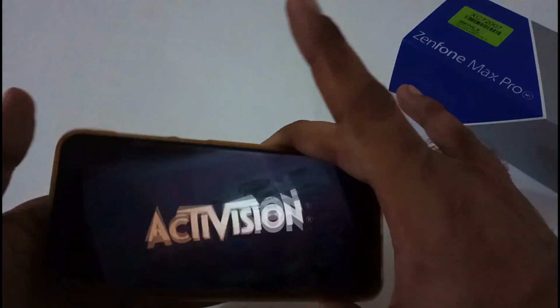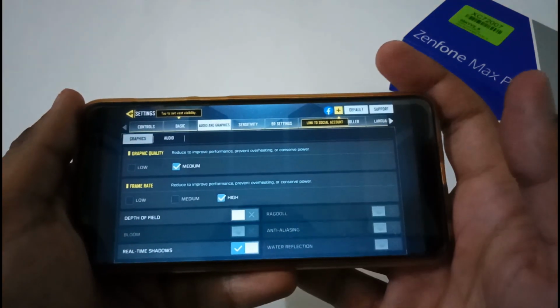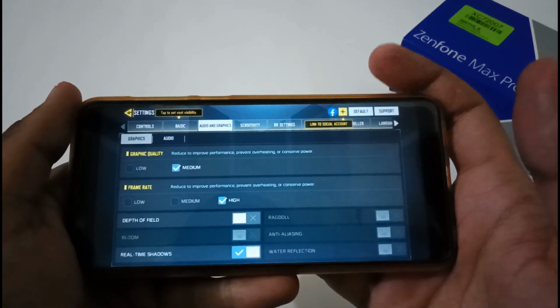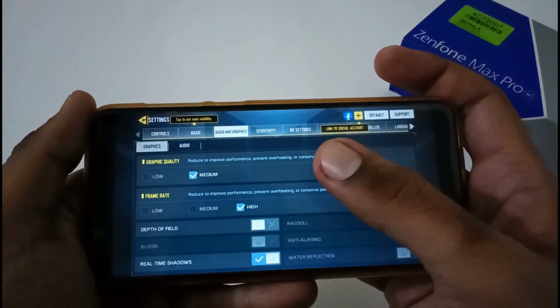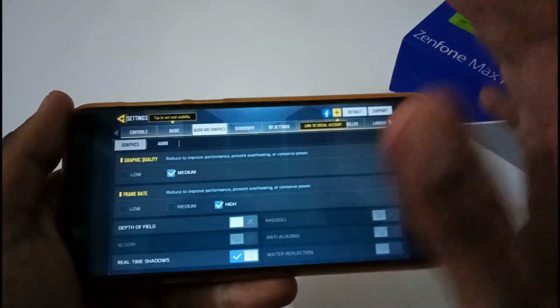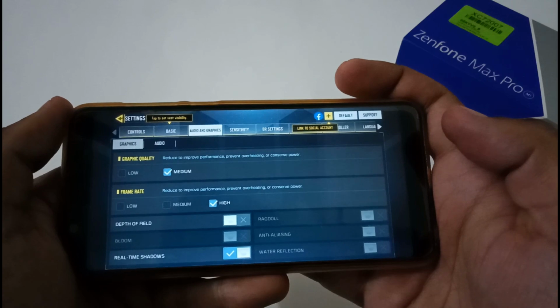So let me open Call of Duty. I've just opened Call of Duty Mobile. Now we'll discuss everything with respect to Android 10 beta 4 and Pie 087. I was using this graphic quality and frame rate, that is medium graphic quality and high frame rate, for both the versions, be it Android 10 beta 4 or Android Pie 087.